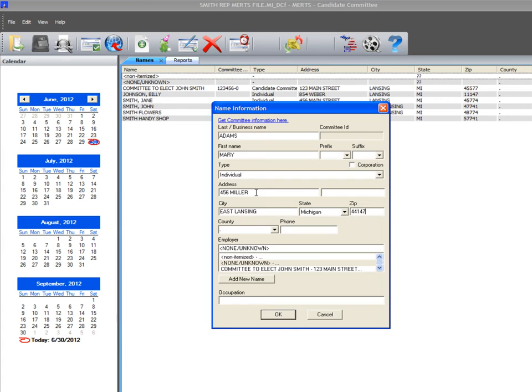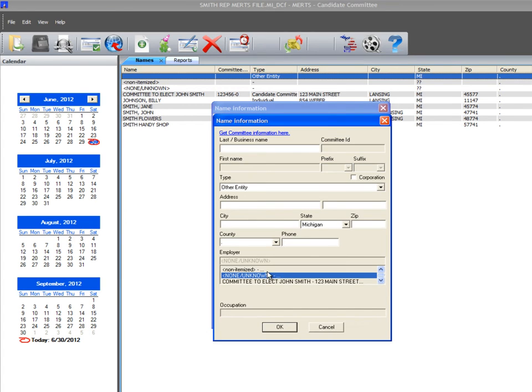If the individual has contributed $100.01 or more, their occupation and employer information is required. To enter the employer, select Add New Name. A new name information window will appear. Enter the employer name. The type will default to Other Entity. Enter the address information.